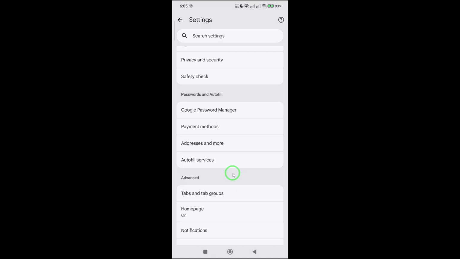Next, inside the Settings menu, look for Password Manager. This is the feature that handles all your saved login details. Tap on it to open.